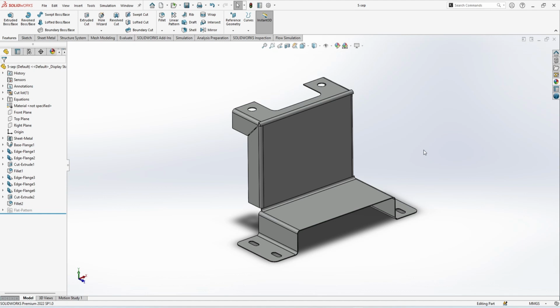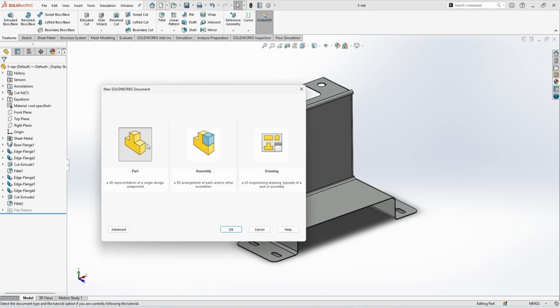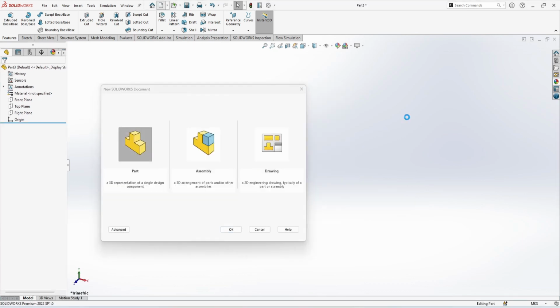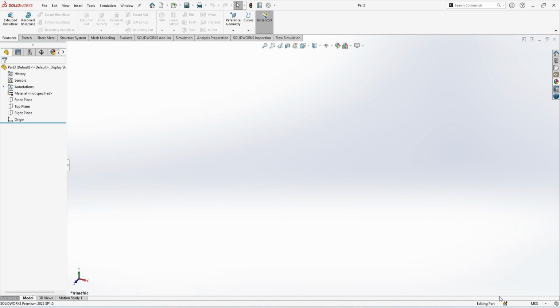Let's start from a new part. The first thing we do is change the unit. I usually use millimeters, so I have converted it. Now I'm going to use the top plane sketch.